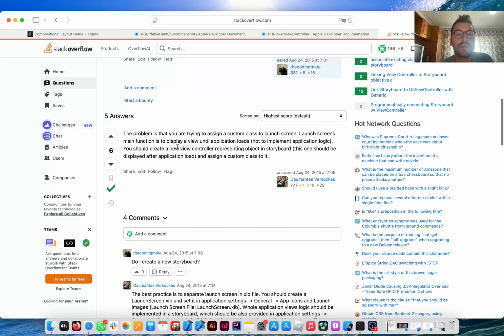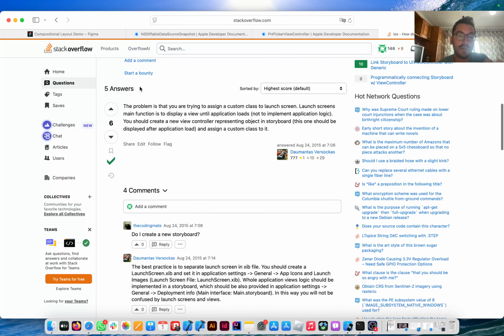The problem is that you are trying to assign a custom class to a non-screen. A non-screen's main function is to display a view until application. No, it's not an application object. You should create a new view controller representing object in storyboard. This one should be displayed after application and assign a custom class to it. Okay.